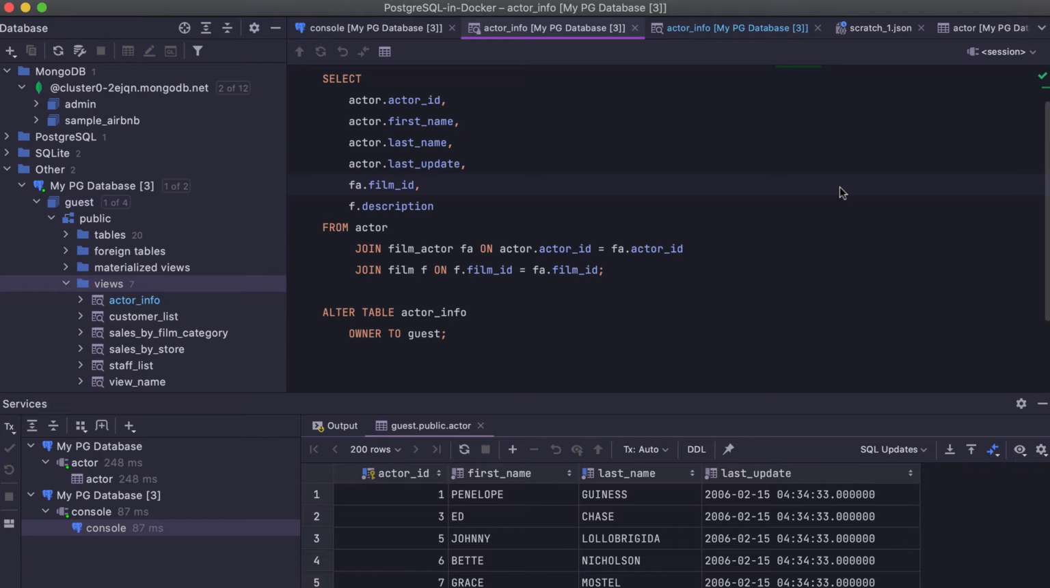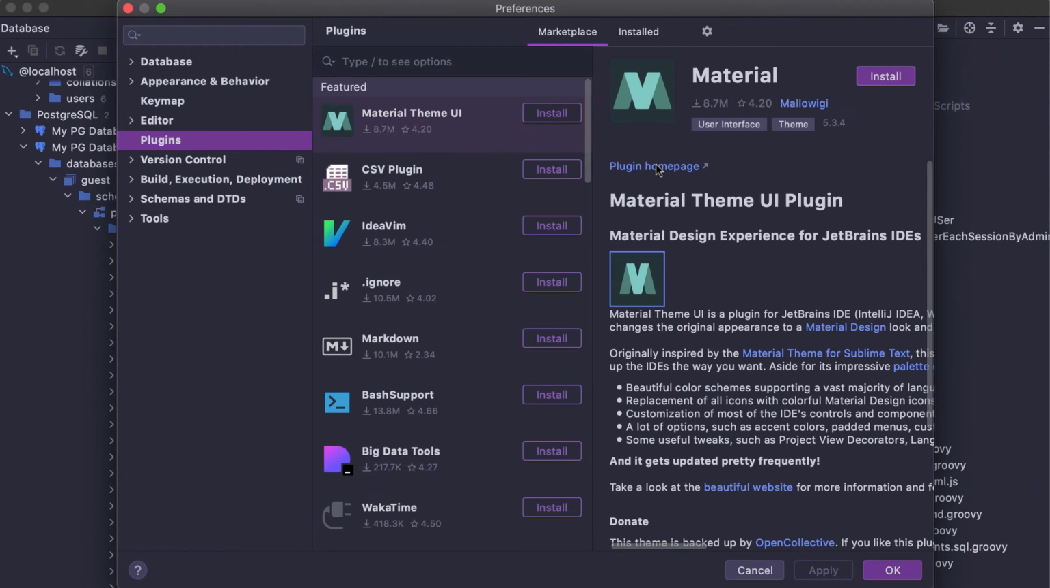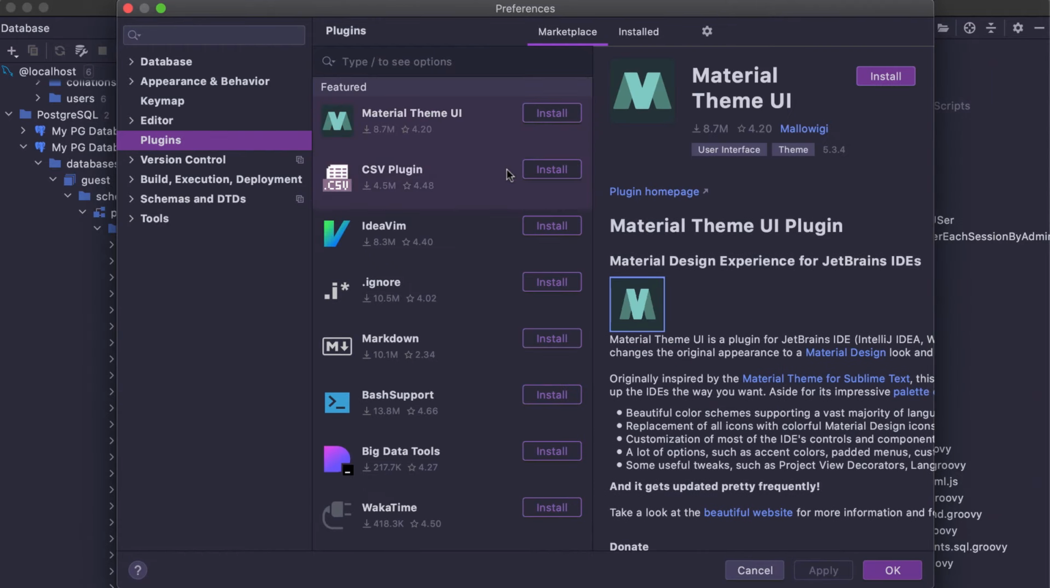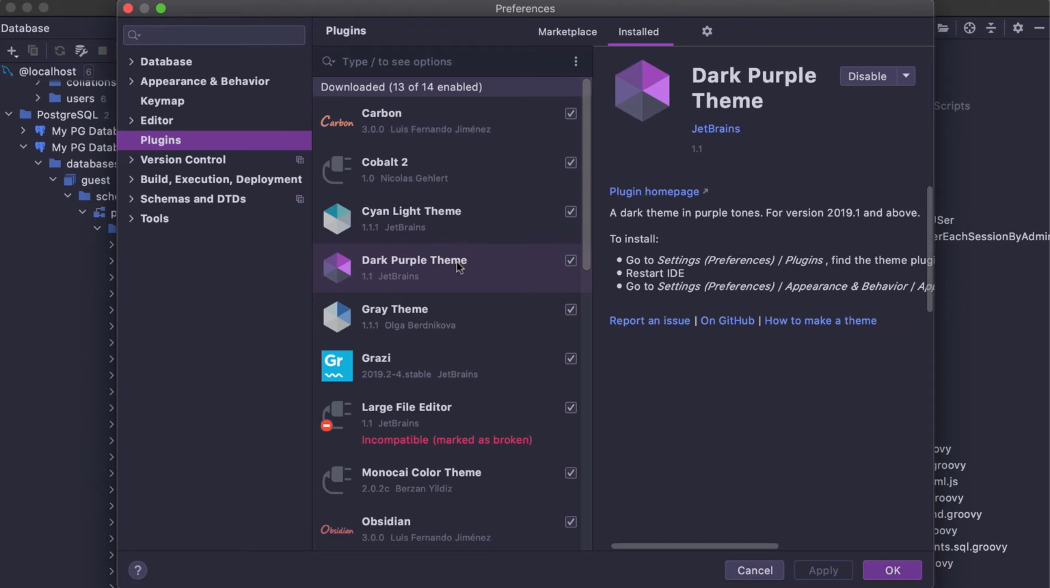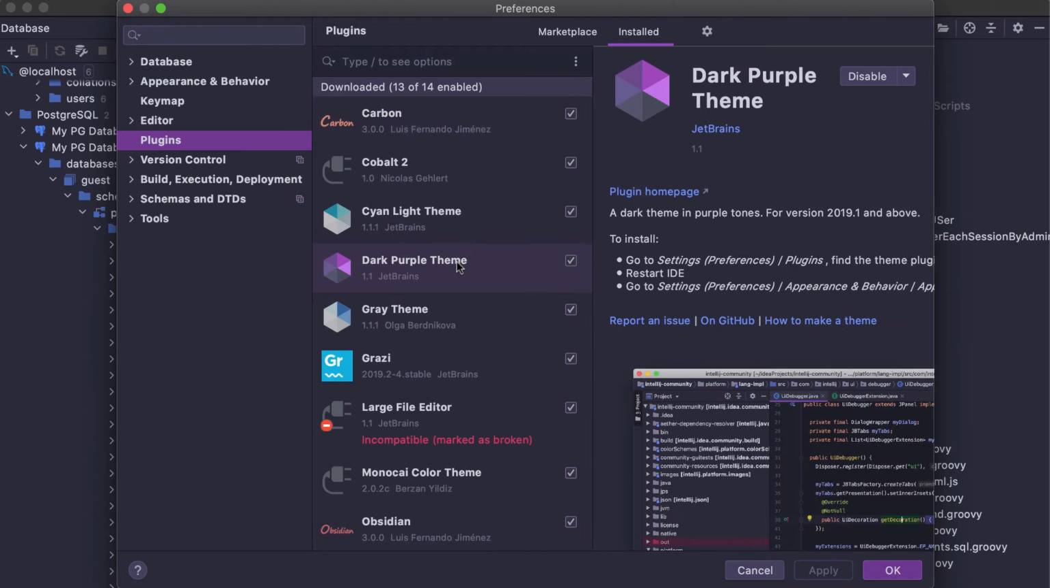The last chapter of our video covers the plugin ecosystem. If DataGrip for some reason can't do something you want it to, there may be a plugin that has what you want. You can search for plugins in our marketplace. As you can see, I already have several plugins installed, for example, various color themes. You can find more of them using the search function.